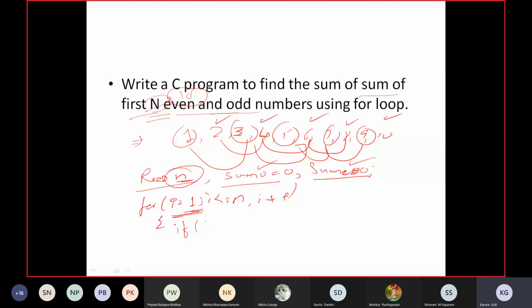How do you check the given number is even or odd? If n mod 2 is equal to 0, then it is an even number. Here, n is the total number of numbers that I am going to generate. So I am not reading the n here. N is the total numbers that you are going to read. So I am taking the number 1, and this is the last number that is given. If I say 10 here, 10 numbers I have to generate, and each individual number I have to check.